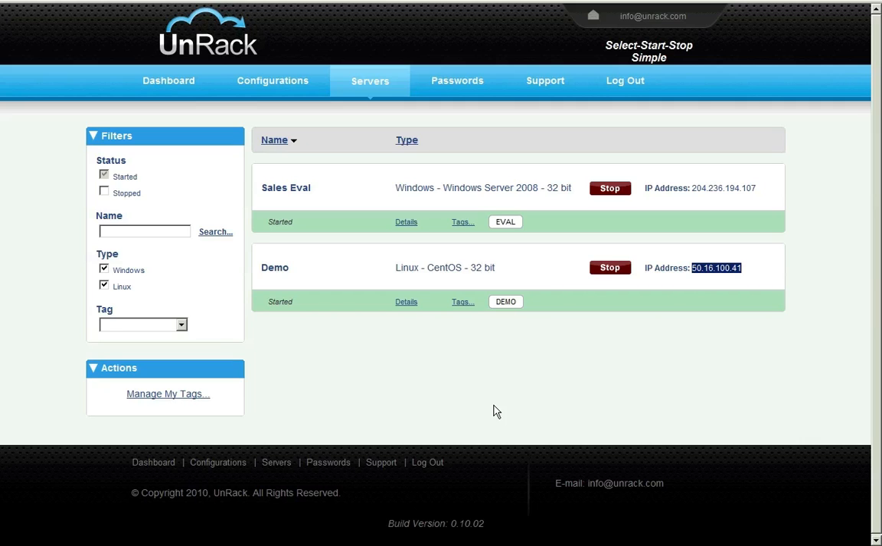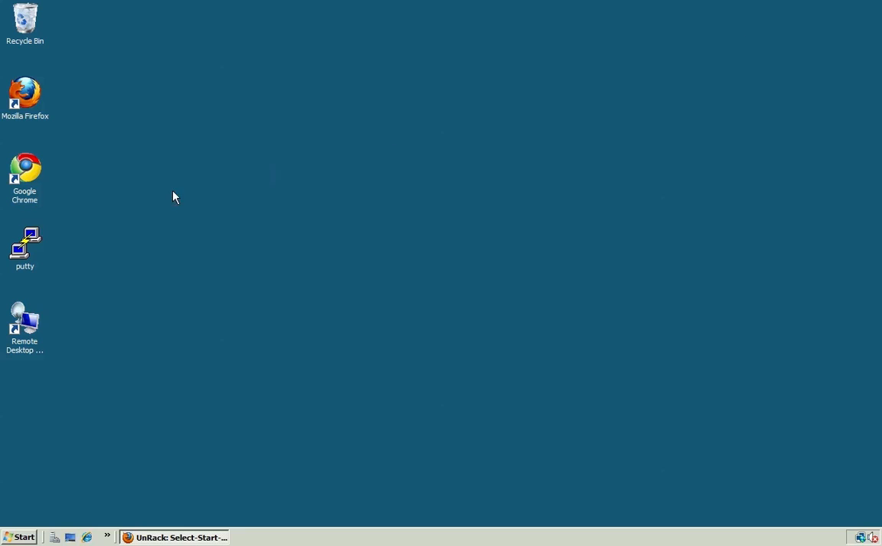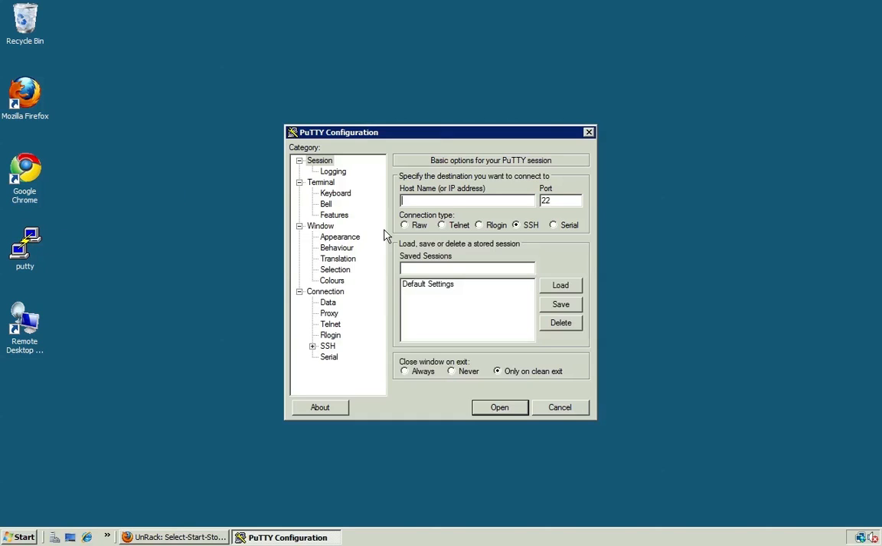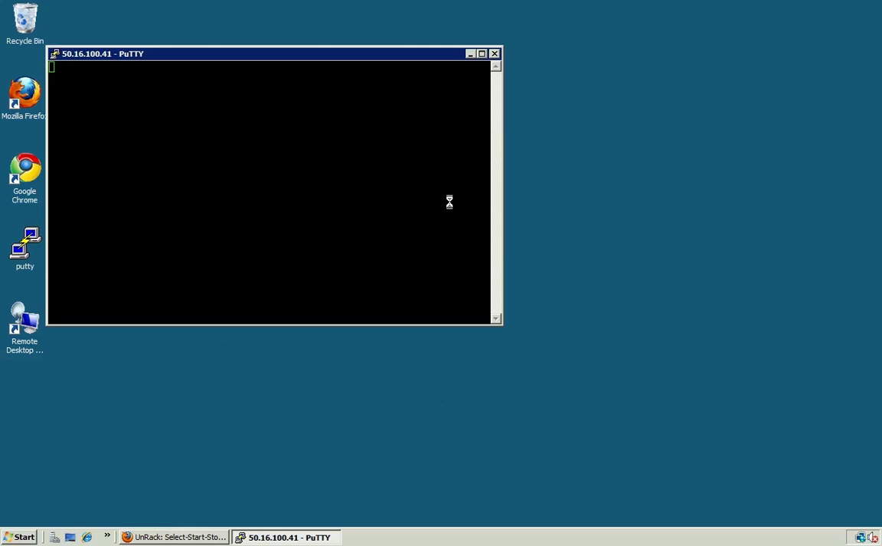To access our Linux server, copy the IP address into your clipboard and use your favorite SSH client to log in. For this demo, we've chosen PuTTY as our SSH client running on Windows. After launching PuTTY, hit Ctrl-V to paste the IP address into the host address window and hit return to initiate an SSH session to the server. The default username for our standard Linux servers is admin, and the password can be found on the passwords page.